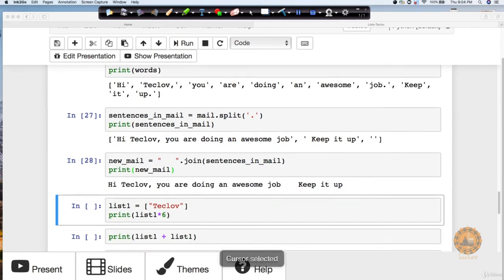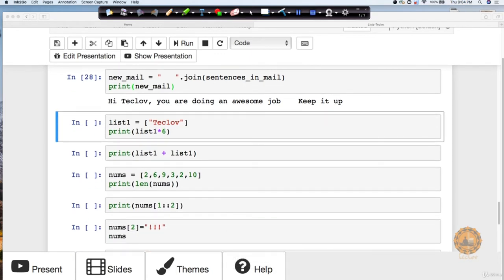Now, further to this, let's say I have created a list here called techlove, and I'm keeping one value in it. And if I multiply it by 6, now you must be wondering that techlove is a string value, so how can I multiply a string with some numeric value? Here it works a little differently. When you say 6, it means create techlove 6 times.